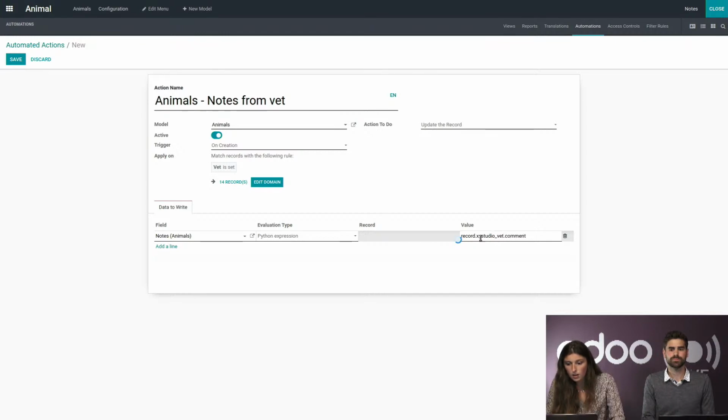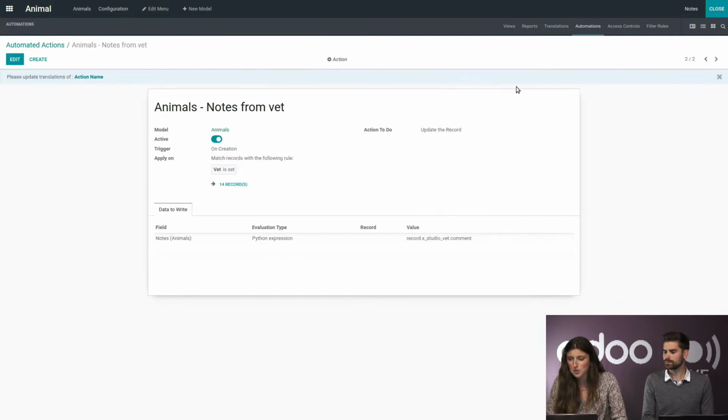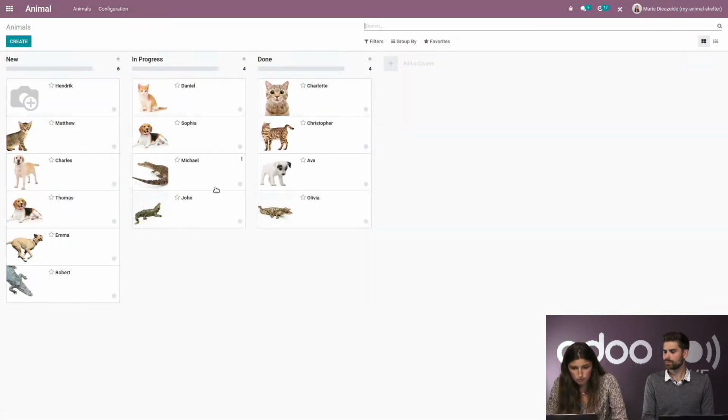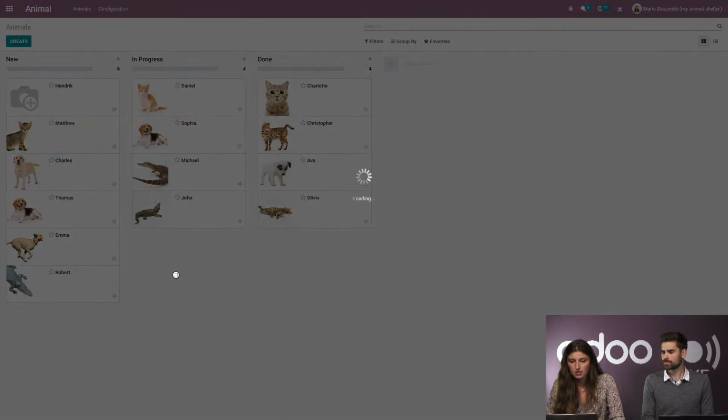comment. So record is the current record, so it's the animal we are looking at. Then X Studio Vet is the many-to-one that we created to target the contact model. And comment is the name of the note field on the vet form. All right? So from here, I'll just save and hope it works. So I'll close and try to create a new animal, right? I'll just make sure that we have a vet with a comment. So I'll take an example here.